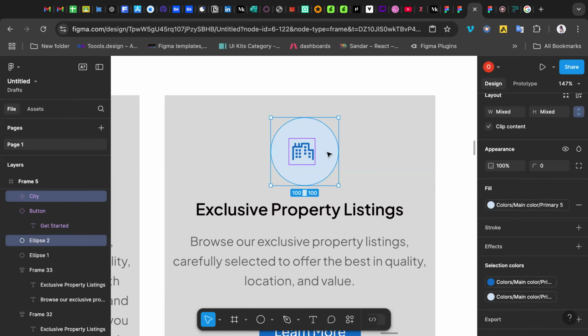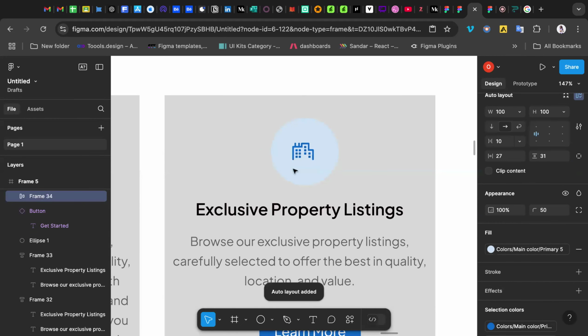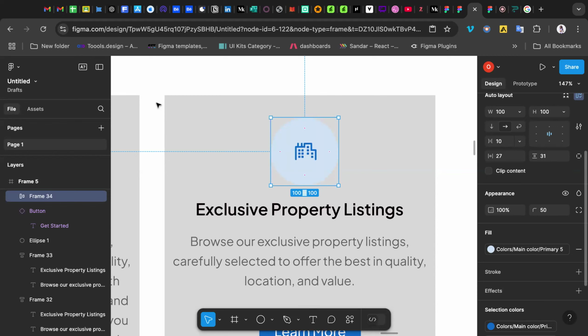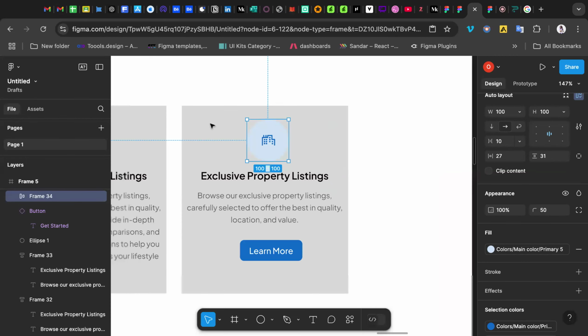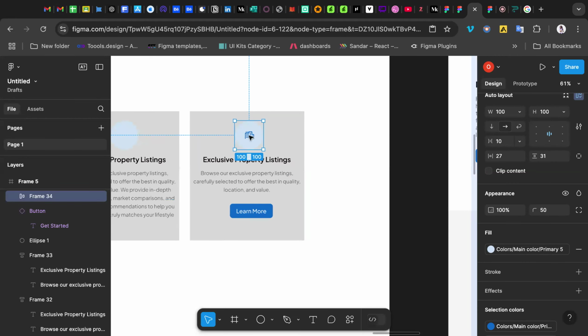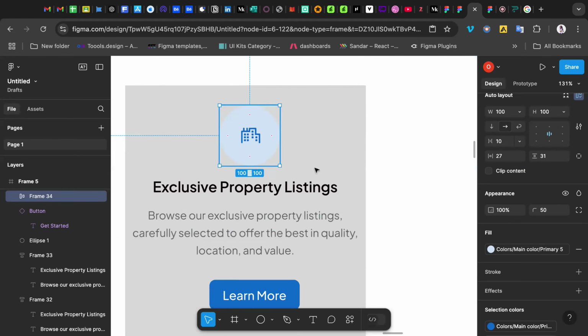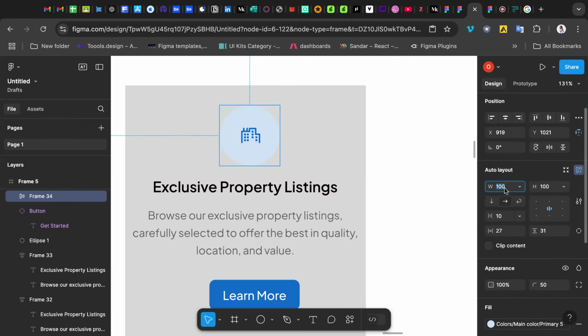And then I will hold this together and make it auto layout. Once I make it auto layout, this is how it's going to look like. And then I'll come here to make the necessary adjustments. Once I'm done with the adjustment, this is how it's going to look like. This is actually looking too big. So I'll come to this place to reduce it here and reduce it here. So this is how it's going to look like.